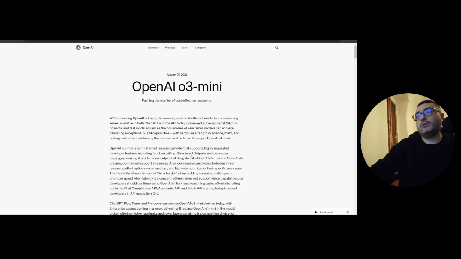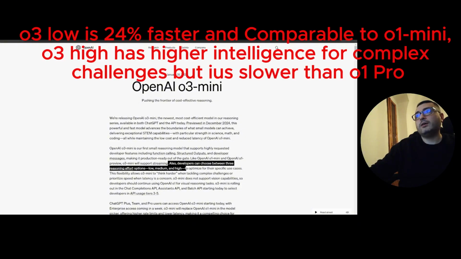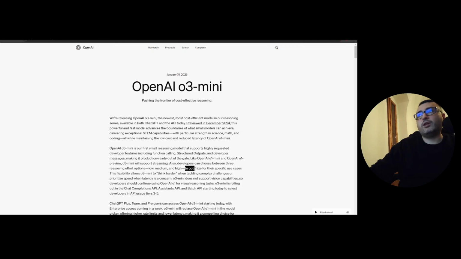Like OpenAI O1 Mini and OpenAI O1 Preview, O3 Mini will support streaming. Also, developers can choose between three reasoning effort options: low, medium, and high. I guess this will be more related to the API choice because the current model I see now gives the low and high option. The reasonability of this model is that you might use the correct one based on the harder topics that you want to tackle.